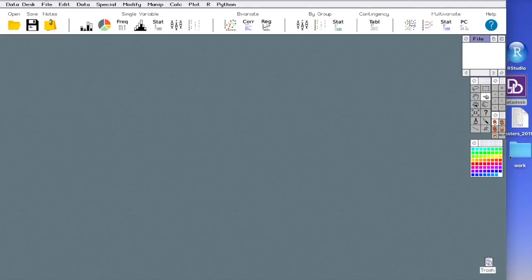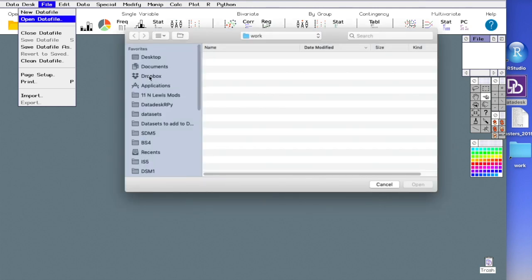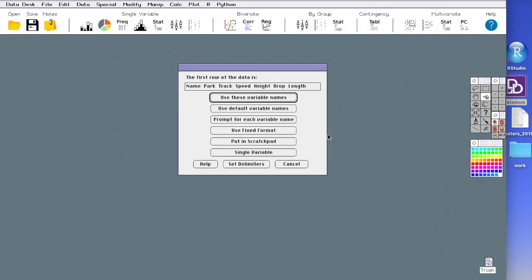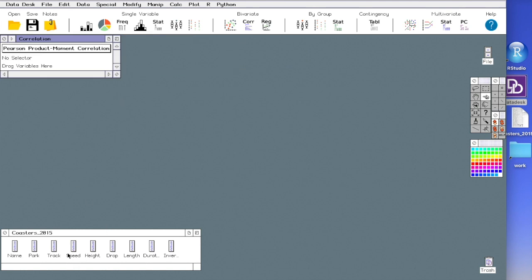In DataDesk, I can open a data file easily. Here I have one on the desktop that's about roller coasters. DataDesk represents variables as icons on the desktop. To give a command, choose a command from the toolbar. Let's say we want to compute correlations, and drag variables into the window that it opens.